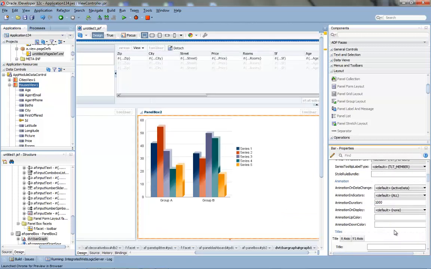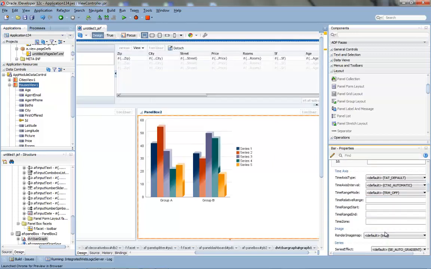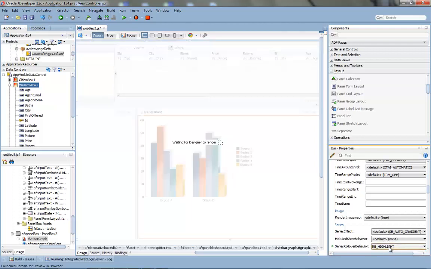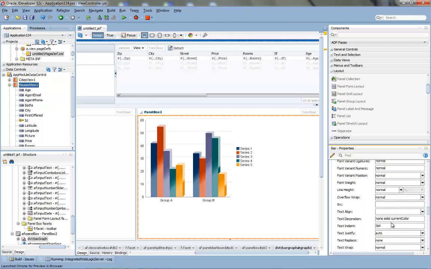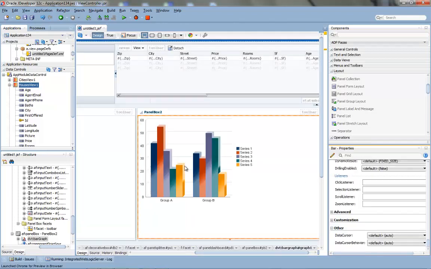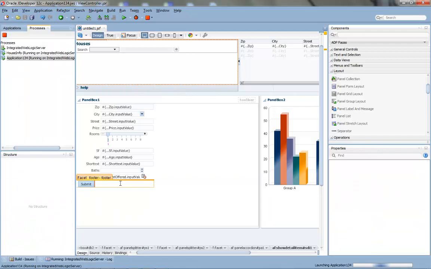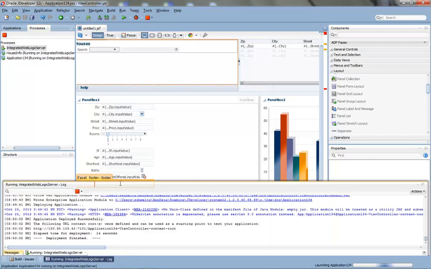We can further tune our component, defining aspects such as animation, rollover behaviors, and other properties as needed. At this stage we can click Save Everything, and let's run our page. Our page is deployed to the embedded WebLogic server and opens up in a browser.